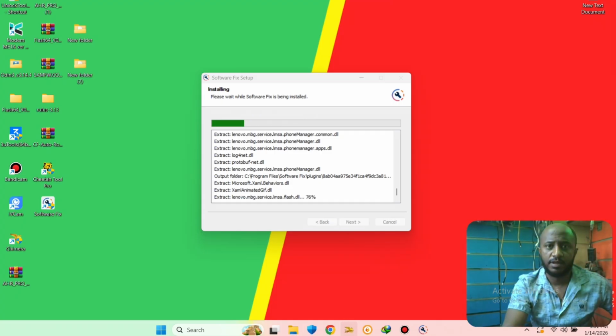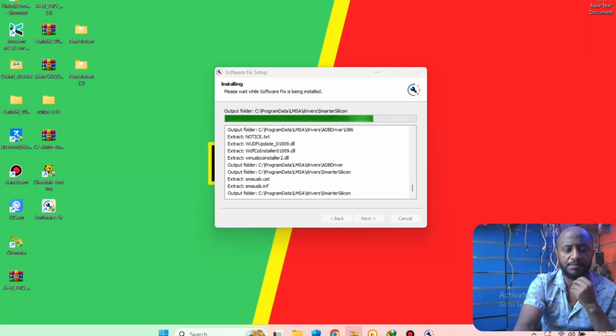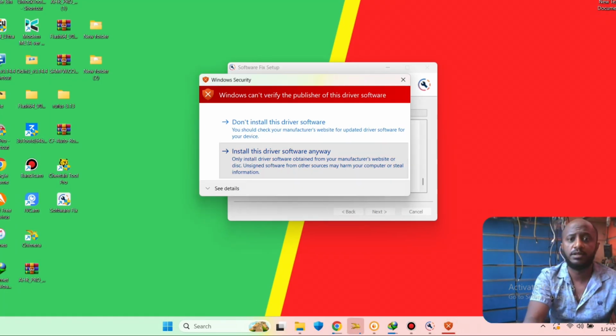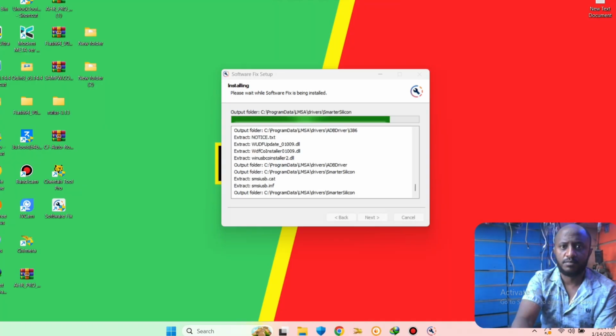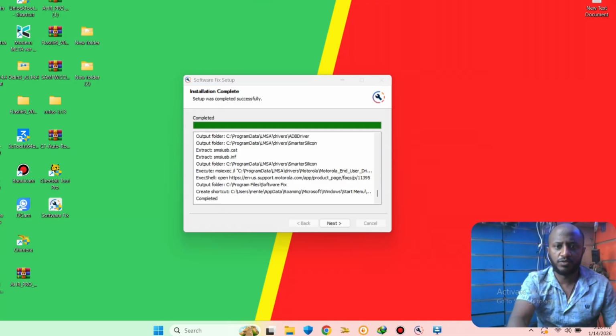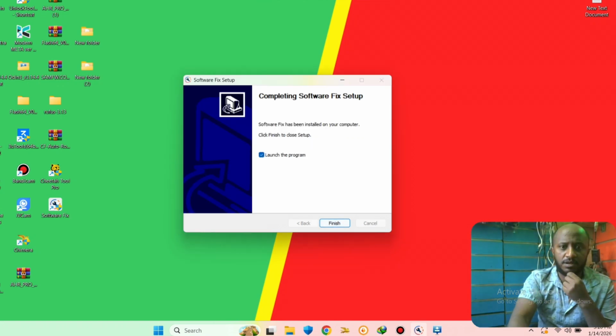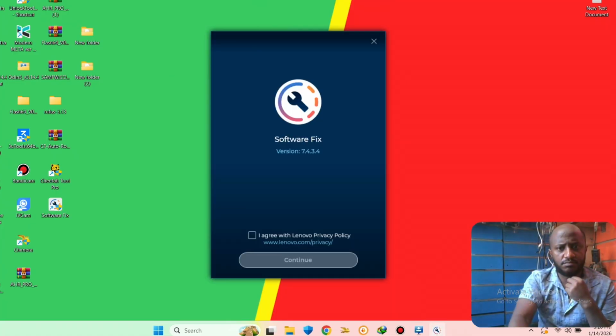If it asks us to install a driver, we just simply click install and install the driver like this. Now the installation is successfully finished. Now we click finish and launch the tool. We click on agree and tap on continue.